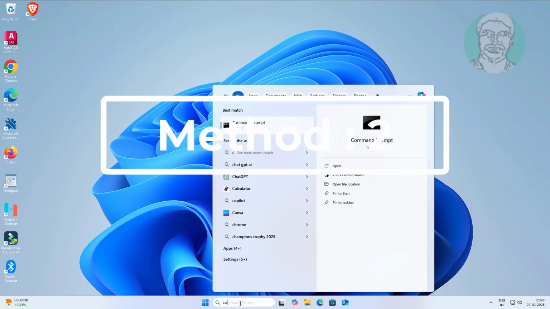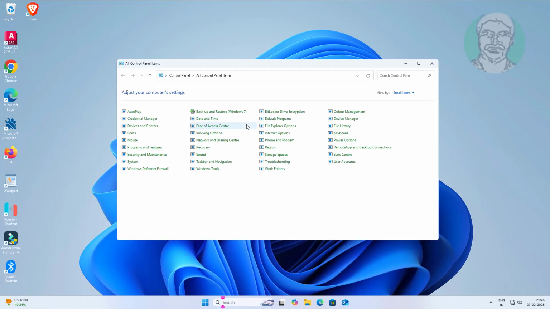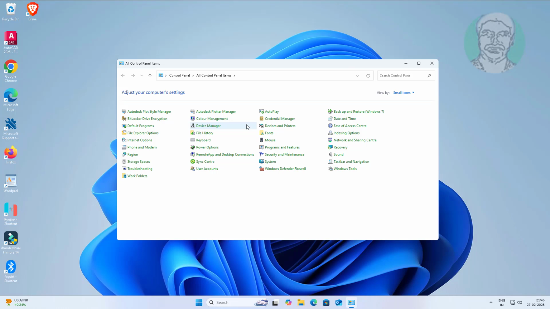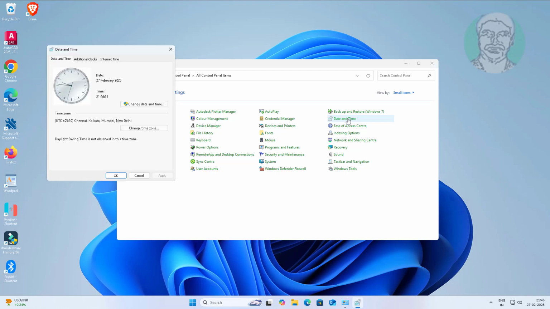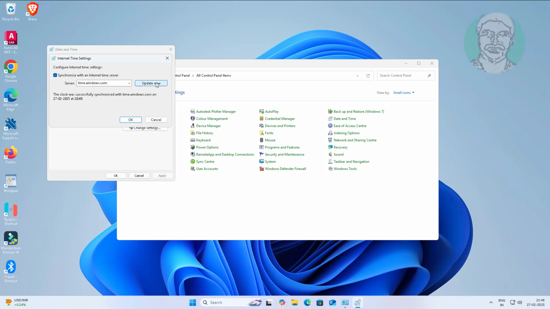Second method: type Control in the Windows search bar, click Control Panel. Click Date and Time. Click Internet Time, click Change Settings. Click Update Now.